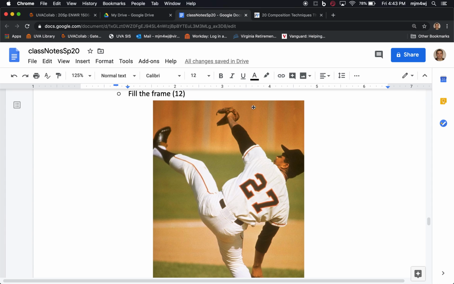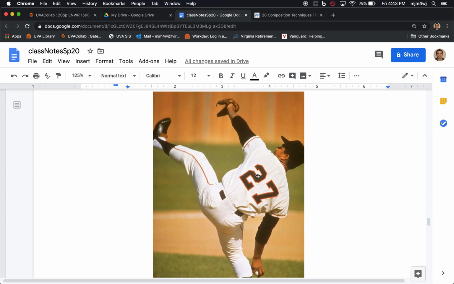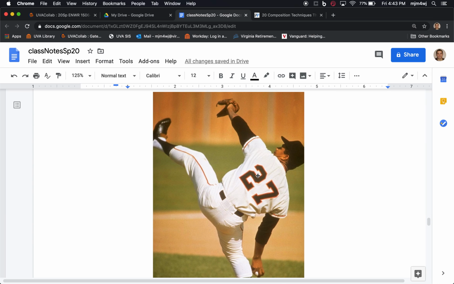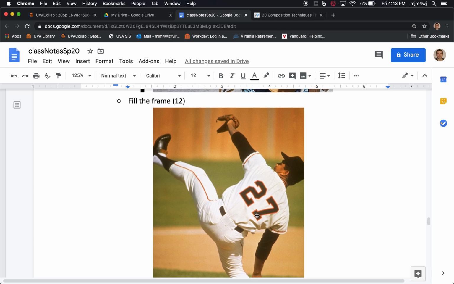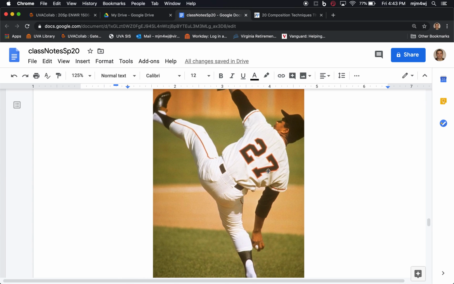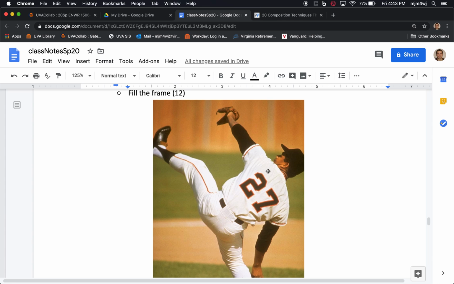Fill the frame is a technique where you just essentially, it is what it says. You fill the frame with the subject. Instead of making the frame overly large and adding the context of all other things that might be inside of it, you fill the frame with just the subject. This gives us a sense that the subject in some way takes up the entirety of the space and creates a sense of enormity.